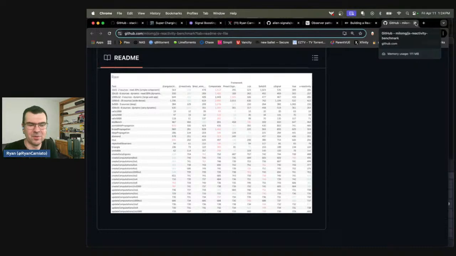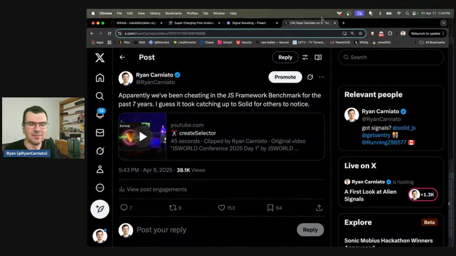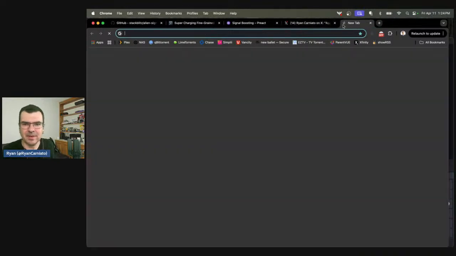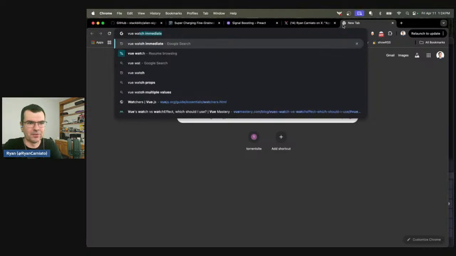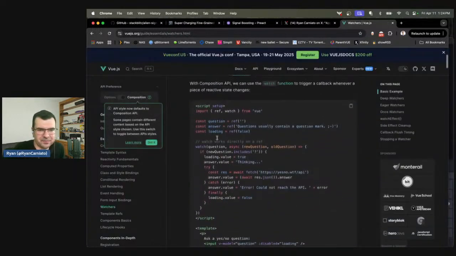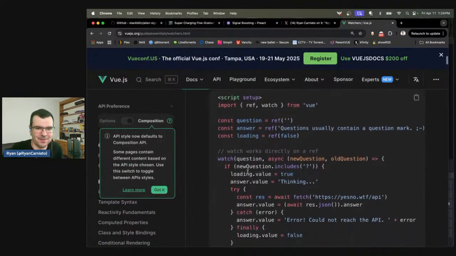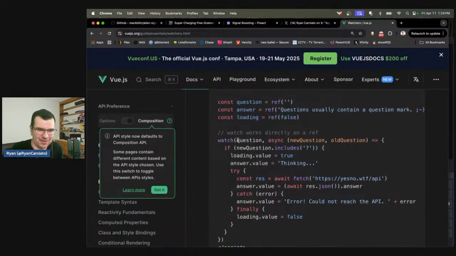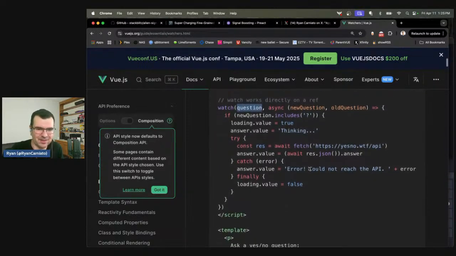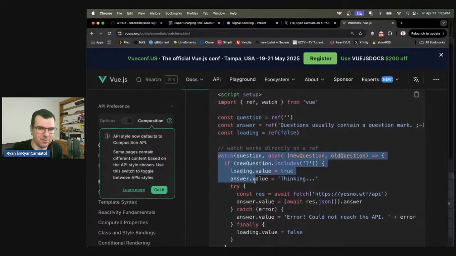Okay, so let's look at deep. Yeah, Vue watchers deep. See, they have some notes here. Let me blow this up. I love Vue's docs, honestly, because watch works directly on an effect. You can just pass a function, makes sense, and then new value, old value. Solid's new split effects basically would work like this.